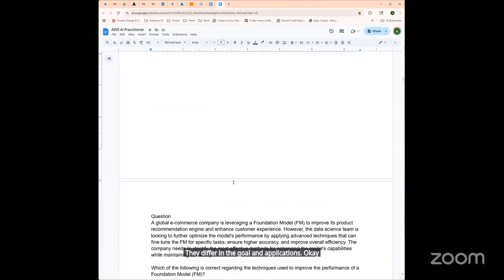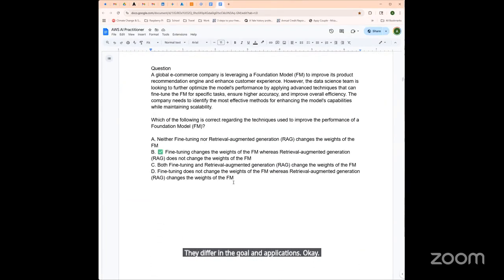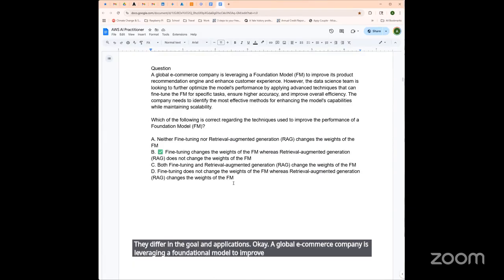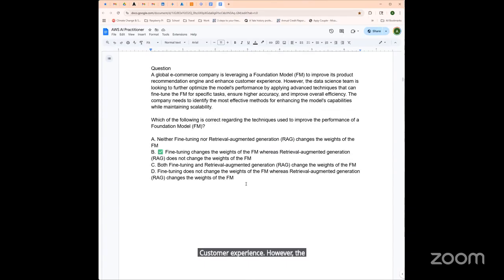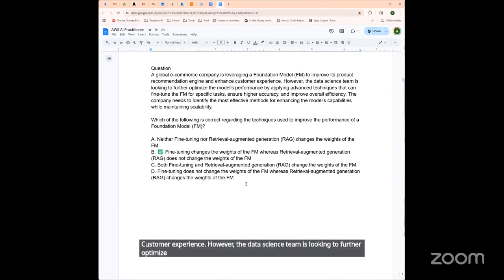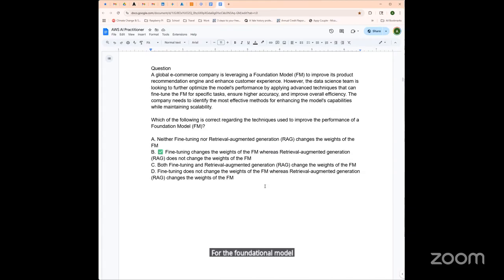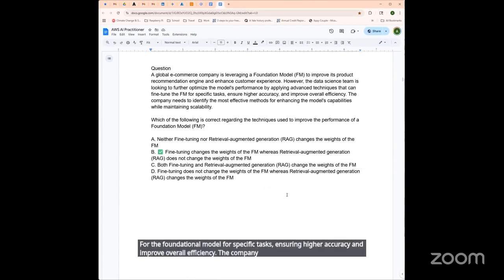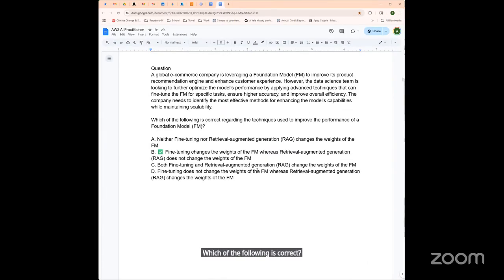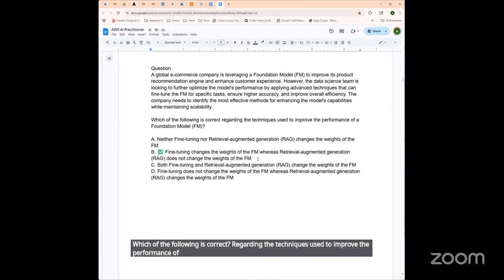Okay. A global e-commerce company is leveraging a foundational model to improve its product recommendation engine and enhance customer experience. However, the data science team is looking to further optimize the model's performance by applying advanced techniques that can fine-tune the foundational model for specific tasks, ensuring higher accuracy and improved overall efficiency. The company needs to identify the most effective methods for enhancing the model's capabilities while maintaining scalability. Which of the following is correct regarding the techniques used to improve the performance of a foundational model?